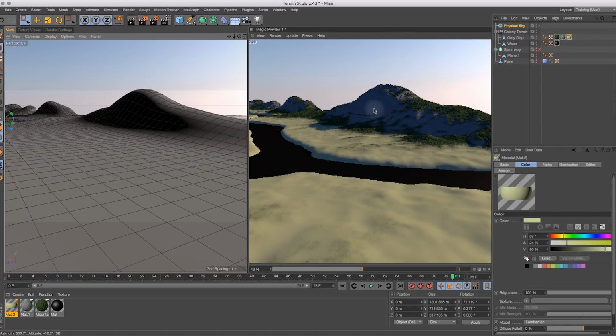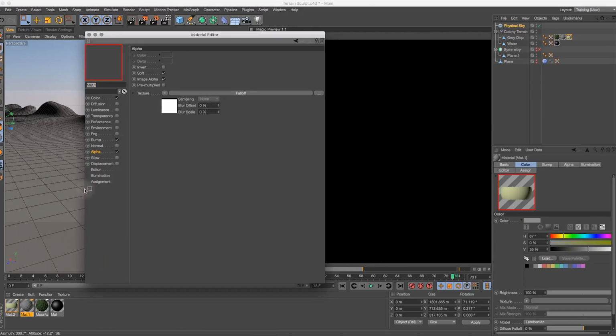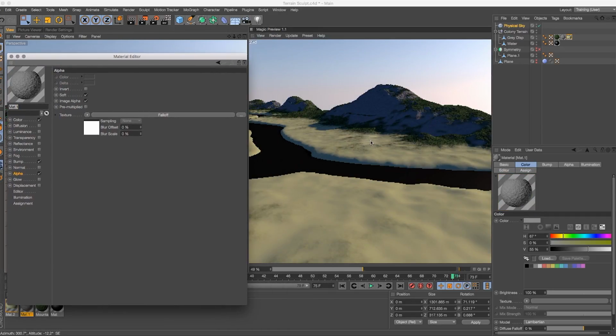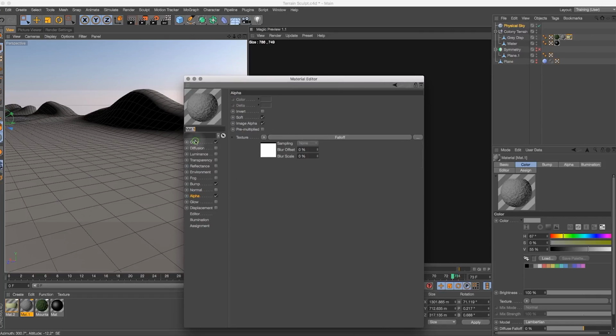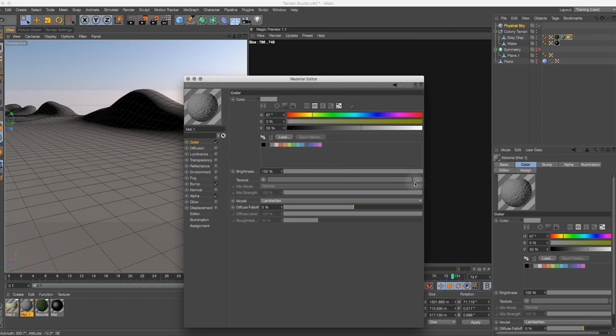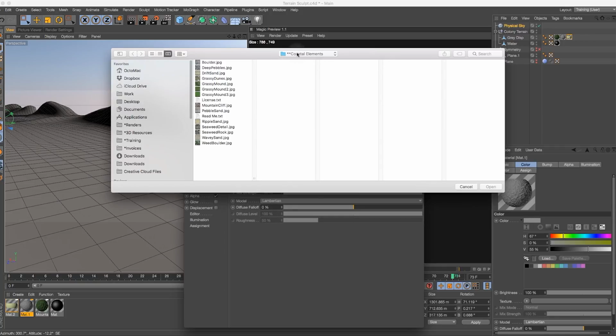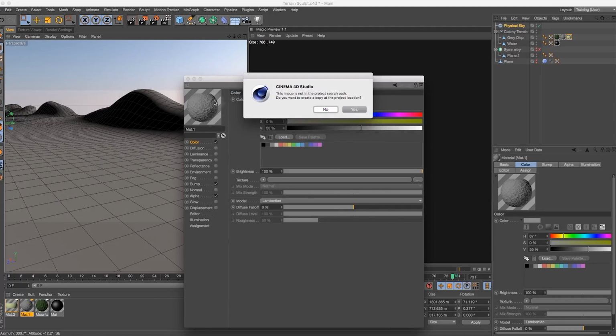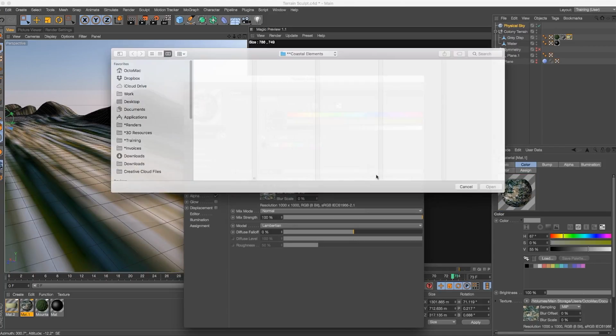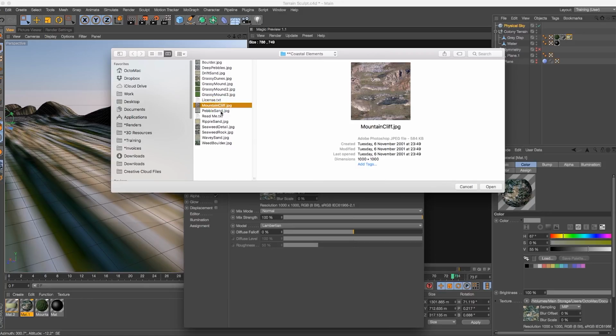Okay, so I want to get some rocky texture in here. So again, I'm going to open up my stone material. I'm just going to turn this preview off for now. Just click in it to turn it off so it doesn't update. I'm going to put in a texture again. So I'm going to go to my folder of textures. What have I got in here? Oh no, I don't want to use that one. What have we got? It's not what I wanted. What's this mountain cliff? What else have I got?